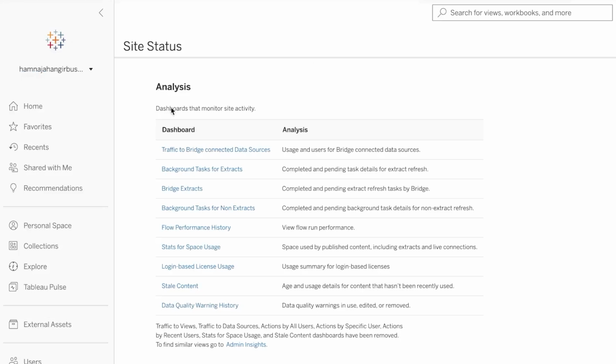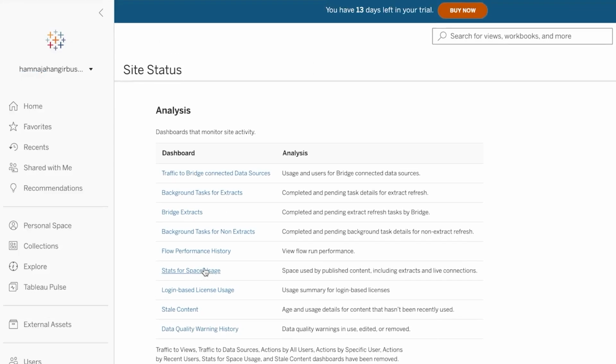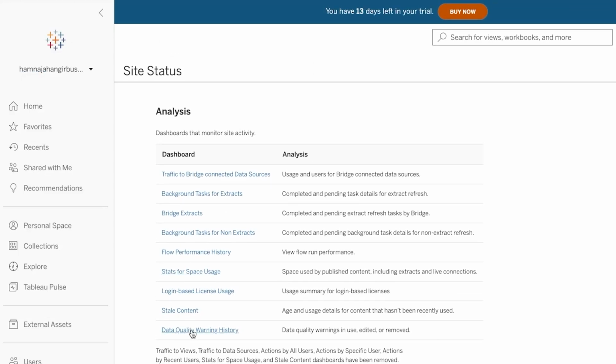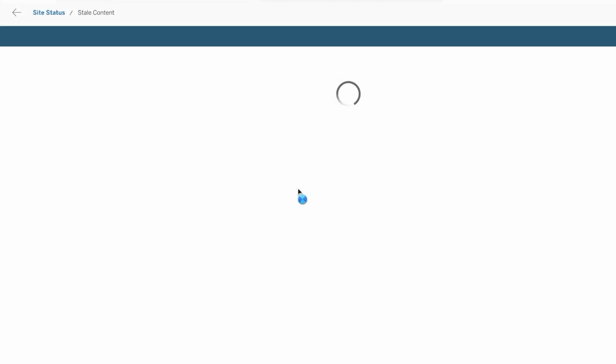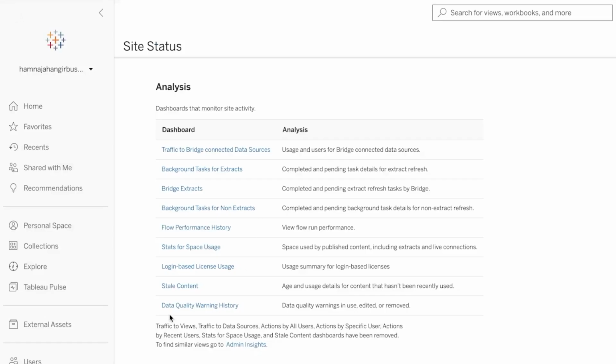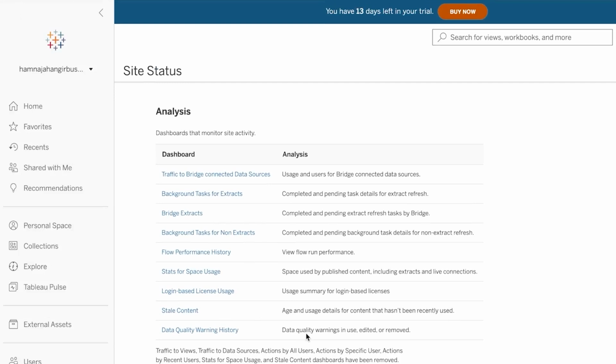Then we can go back, and you can see we have login based license usage, stale content, and data quality. So we're going to open up the stale content and let's see what that dashboard is offering us. Within the stale content as well, you will be getting a highly customized dashboard. Then we have the data quality warning history. Again, this is the analysis. So these are the dashboards that monitor our site activity.